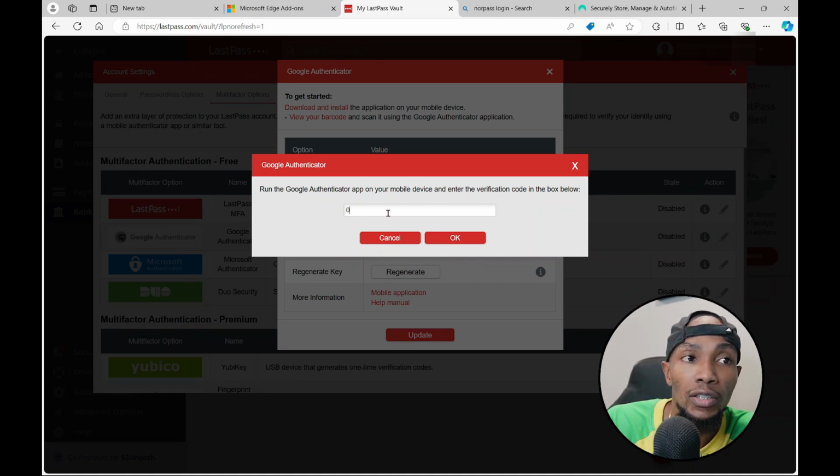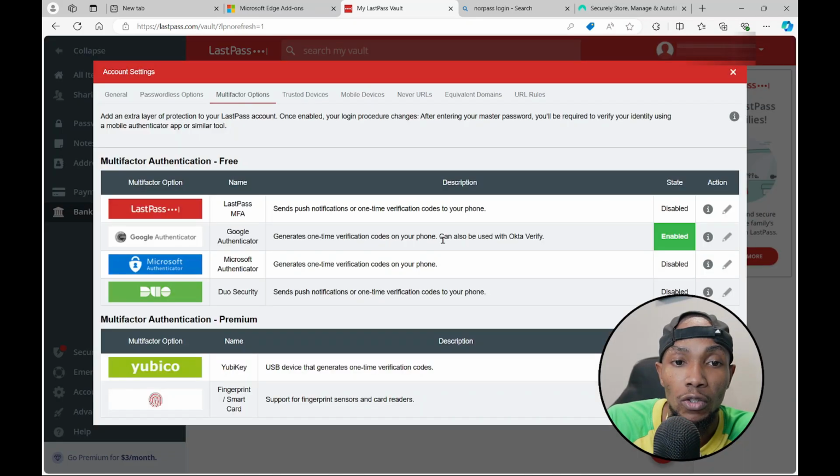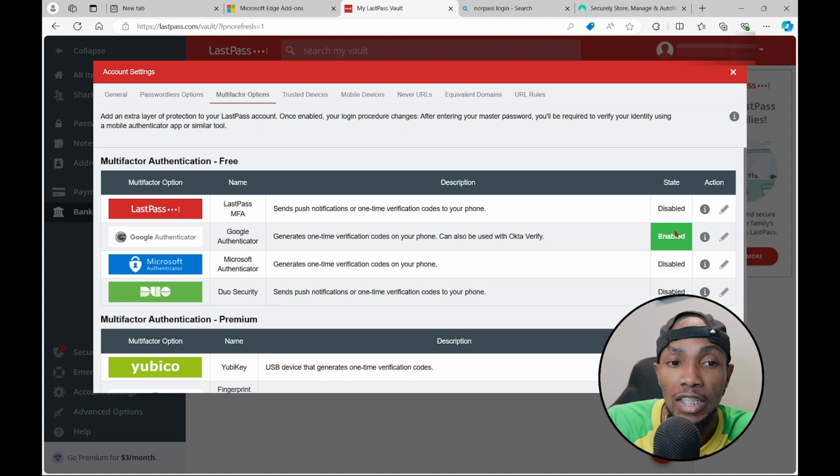Now here you need to open the Google Authenticator app or whatever app you use and enter the code for the LastPass. Then select OK. Select OK to complete. Now multi-factor has been enabled for my LastPass.